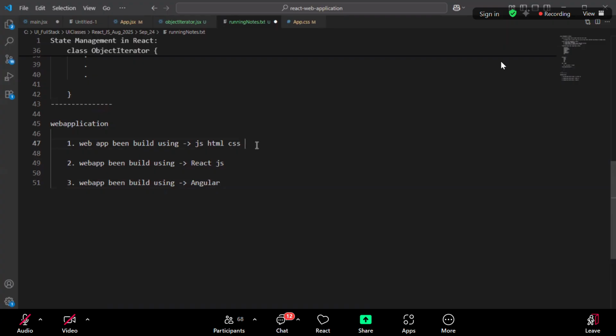Now here, can I make use of Redux? Yes, that is what I said. You can make use of Redux here in order to implement state management. Can I use Redux here? Yes, in order to implement state management. Can I use Redux here? Yes, in order to make use of state management.